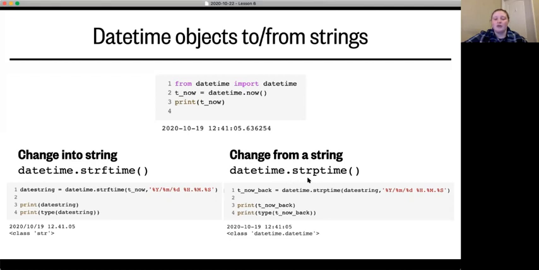So we have datetime.strptime, or string parse time. And just following this example, we say datetime.strptime of date string. So we're pretending that we got this string here as our date string. And we give it the format that string is in, in order to help Python read in what the things are. And we get our t back from it, and we can see that it's back to being a datetime.